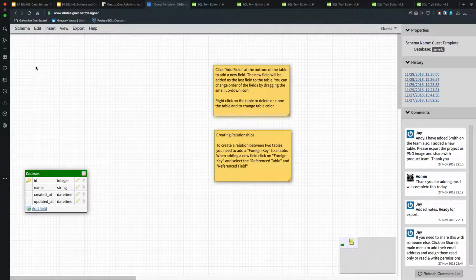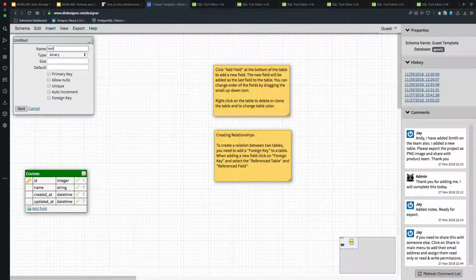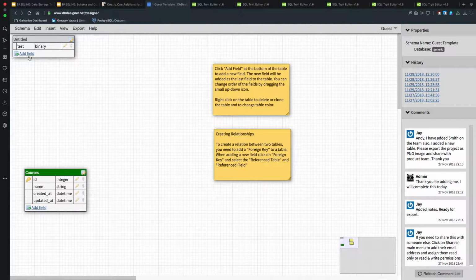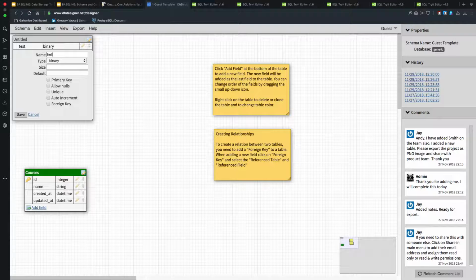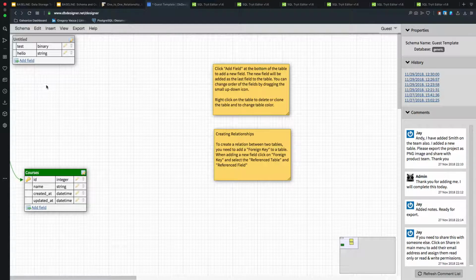Boom. And so table, add a field, test, type binary, blah, blah, blah. So we have that. Hello. Type binary, maybe we'll do string. We'll allow, Frankie rather. So on and so forth.